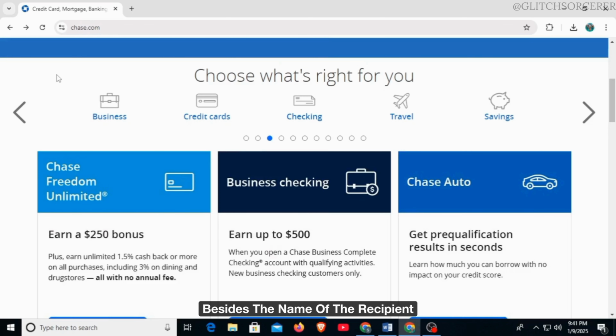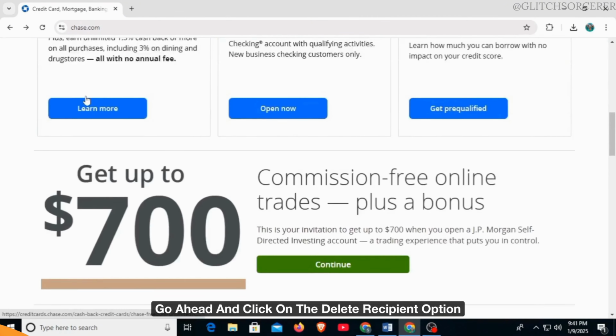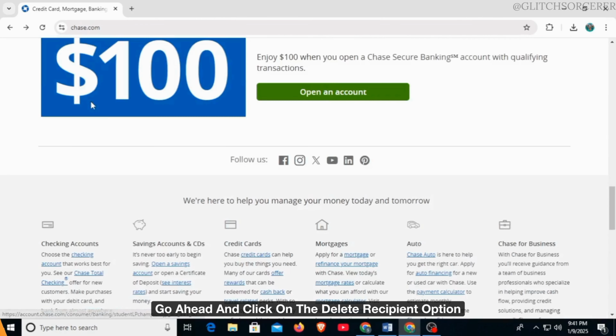Now you will see your Zelle recipients. Besides the name of the recipient, you will see three horizontal lines. Click on those three dots besides the recipient you want to remove, then a drop-down list will appear. You want to click on the option that says Edit Recipient Details. On this page, you will see an option for Delete Recipient. Go ahead and click on the Delete Recipient option.